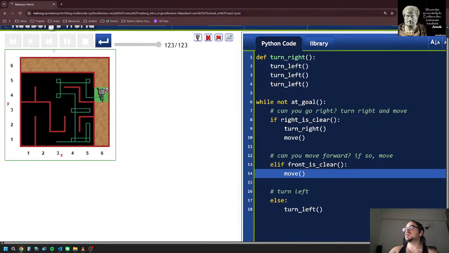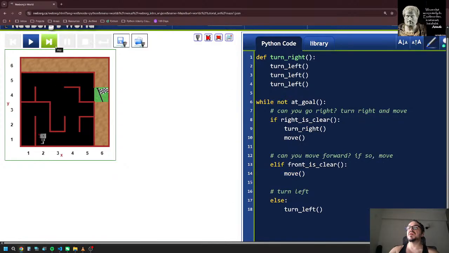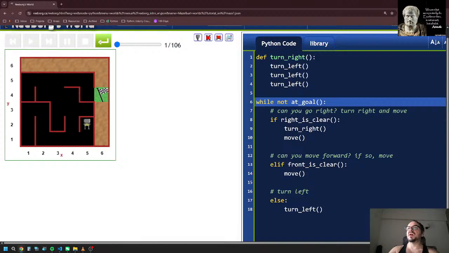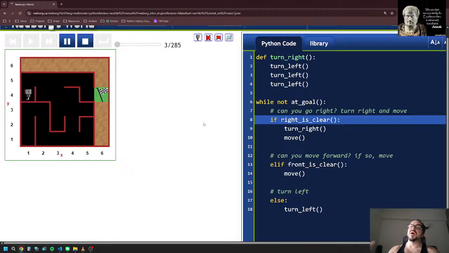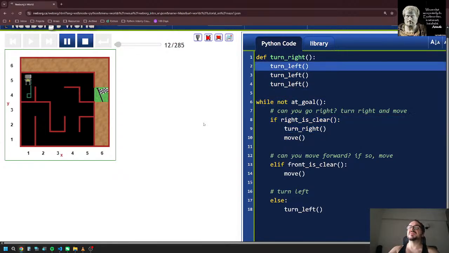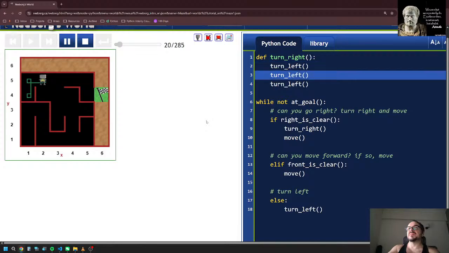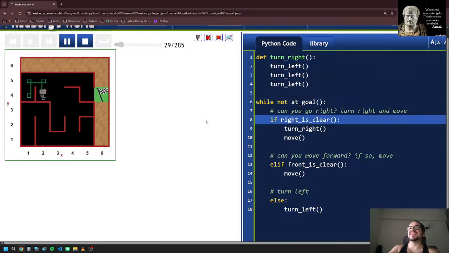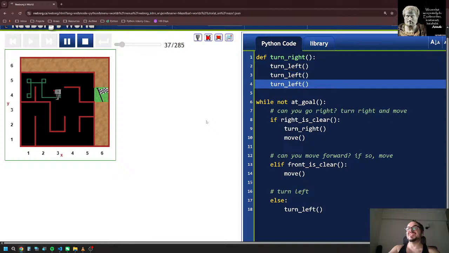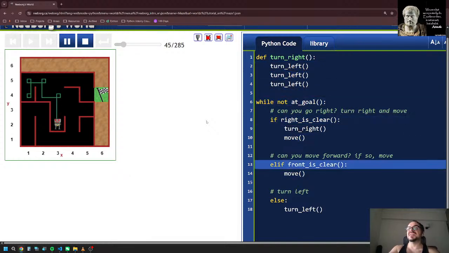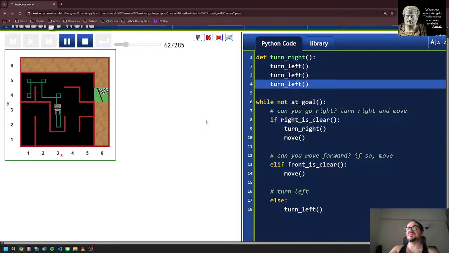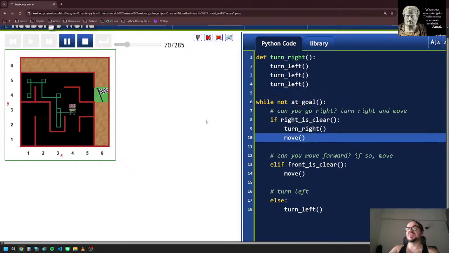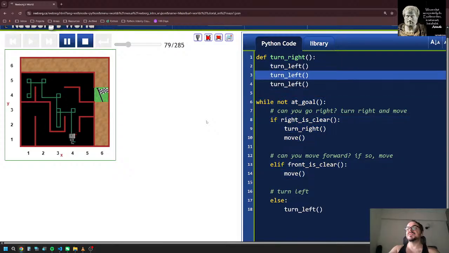All right, can we get a more interesting starting position? Can we have him start somewhere else? Yeah, okay, how about this one? Right, he can't turn right. So this is gonna be a bit, can he turn right? Yes, he can. Can he turn right? Nope. Is the front clear? Nope.